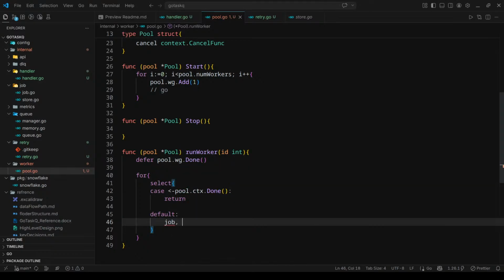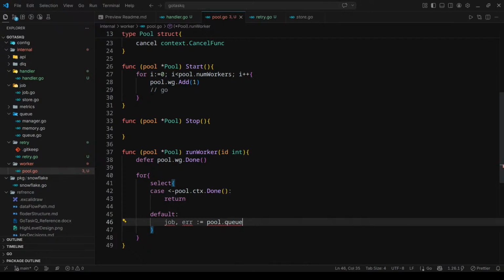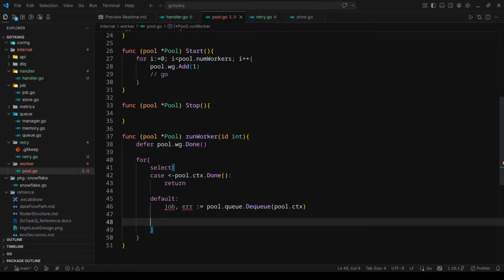it will check the job from the DQ of the pool. pool.q.dq. As you remember, DQ will give us a job and an error if anything occurs. So let me pass the context. The context will be pool.context. Nice. Context is a pretty good package. If you don't know much about context, I'll say read through it. It makes concurrency pretty easy.